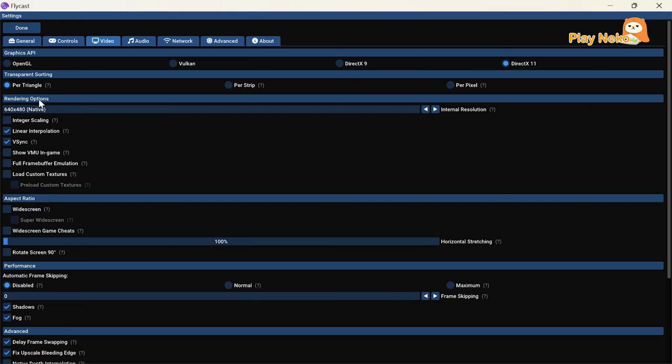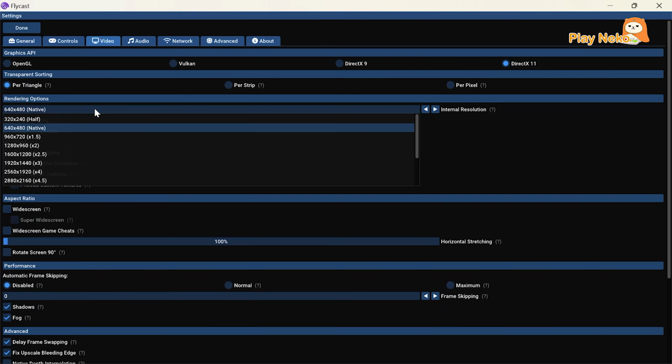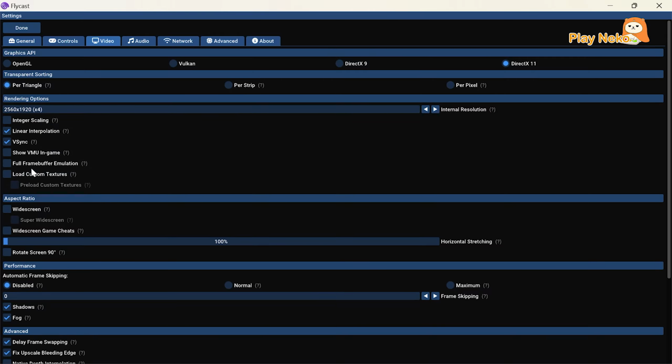Next, under rendering options, if your PC only meets the minimum system requirements, leave the internal resolution at native. If your PC has better hardware, you can increase it to 2 times or higher for sharper visuals. After that, make sure to enable linear interpolation to smooth 2D textures. You can also enable VSync to reduce screen tearing. However, if you notice lower performance or increased input lag while playing, you can simply disable VSync.